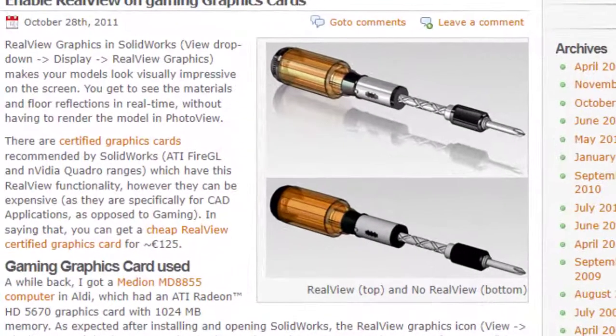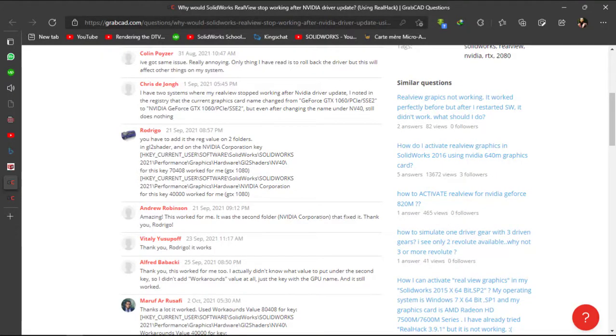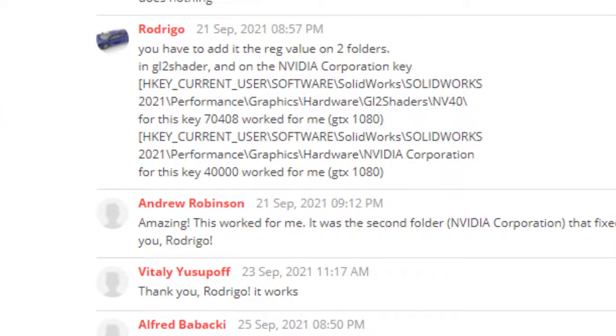Hello everybody. A few months ago I updated my video drivers, and with it I lost the ability to have Realview graphics in my SolidWorks. That option just disappeared, and it's something I'd had working for a long time through a hack on a registry. It was fine for a couple of years, but when I had to update, it was lost. Yesterday I was going through CapCut and I found a solution there that I thought maybe I should share with everybody. It worked for me, so maybe you guys could have it too.